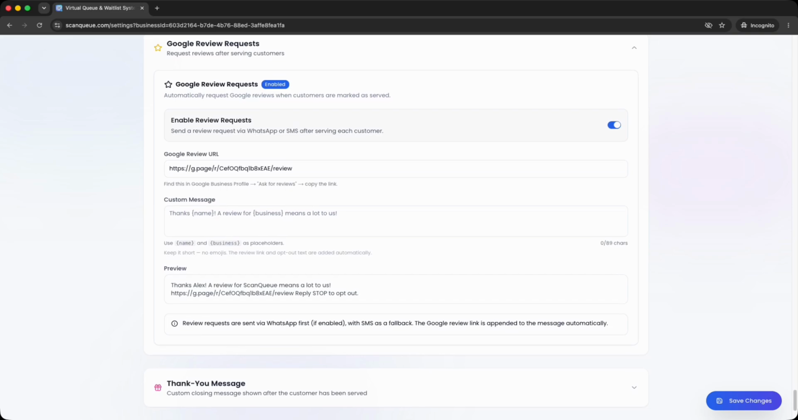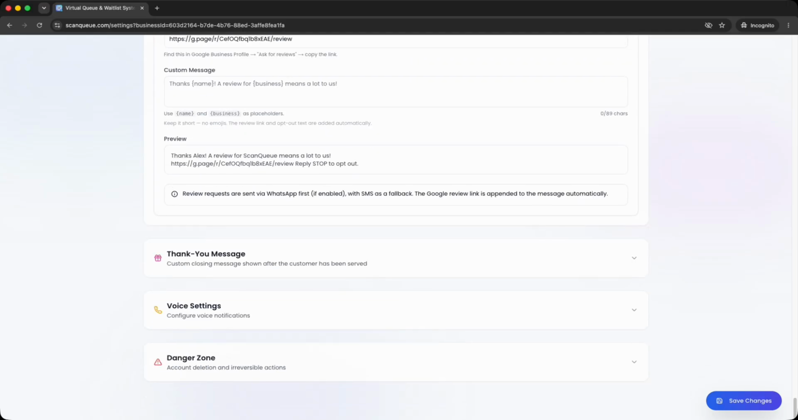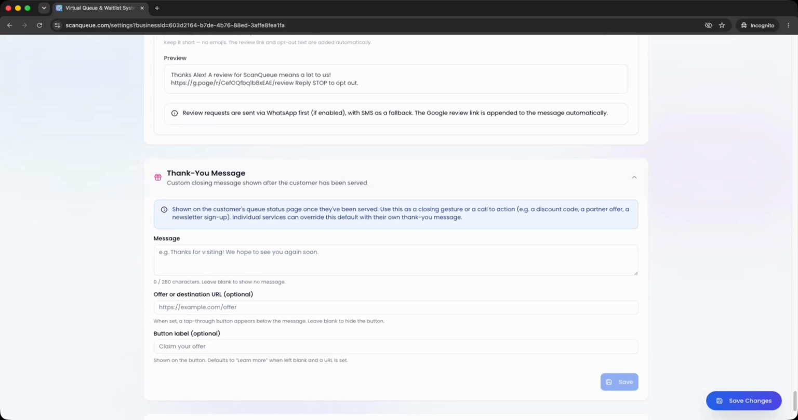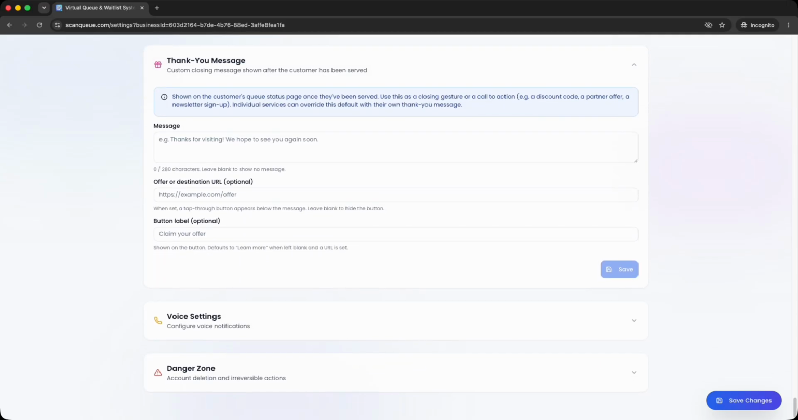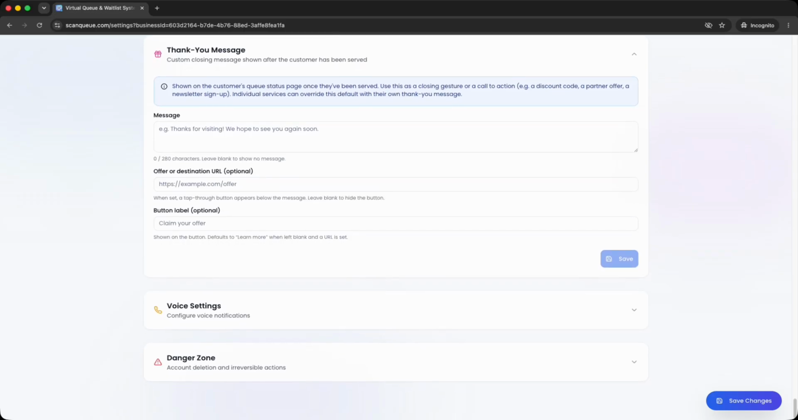The thank you message is what a customer sees on their status page once they've been served. Use it as a warm sign-off, or as a call to action, a discount code, a partner offer, a newsletter sign-up. You write the message, optionally add a destination URL which turns into a tap-through button, and set the button's label. A live preview shows how it'll look. And remember, individual services can override this with their own thank you message.